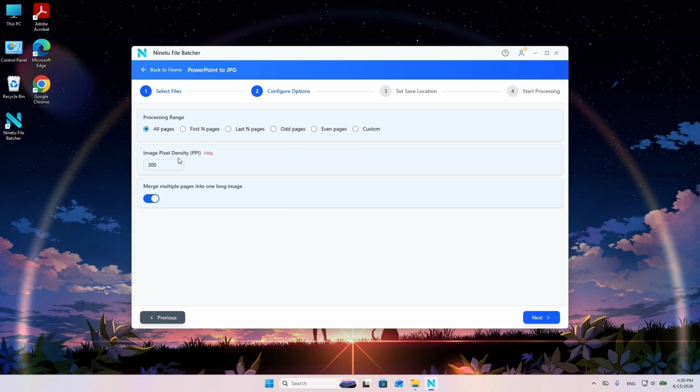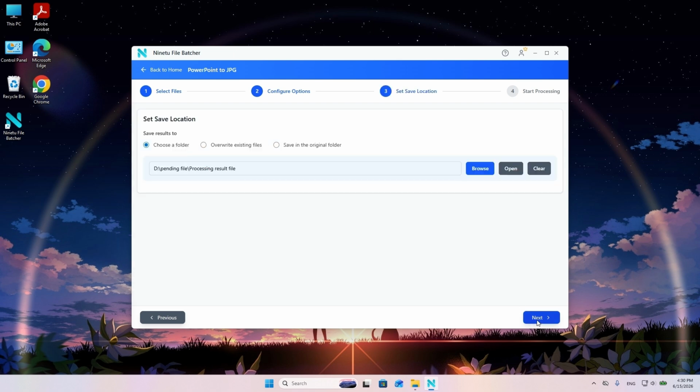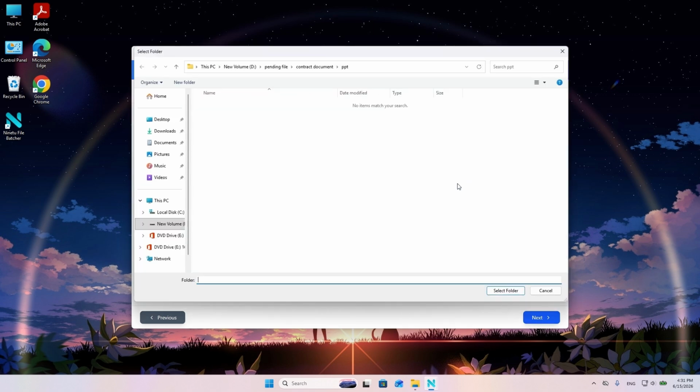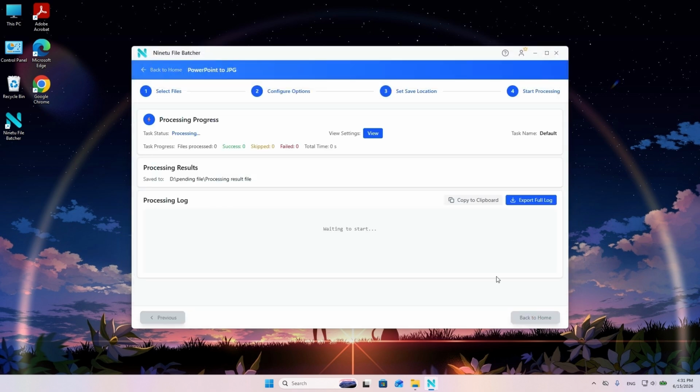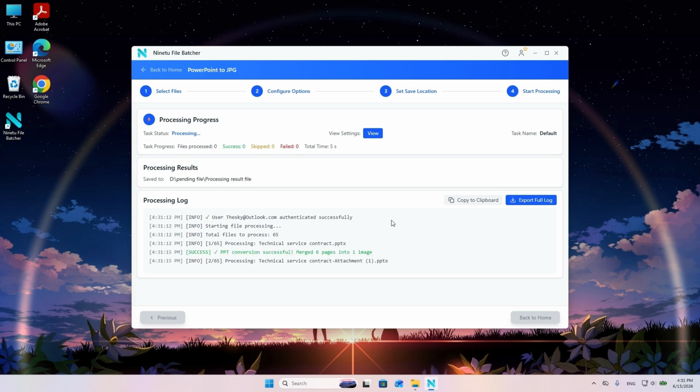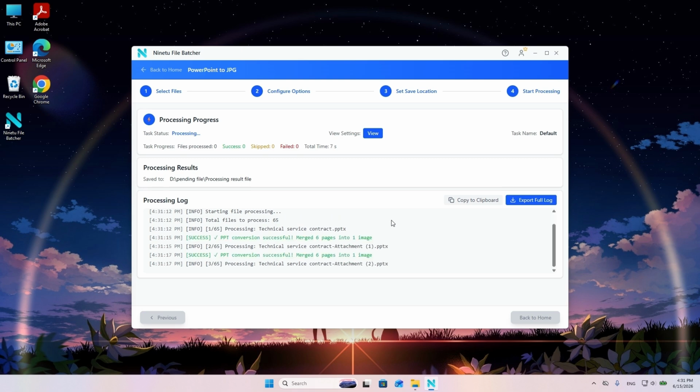Configure as needed in Step 2, Processing Range, Merge, and click Next. Choose an output folder, click Next, then start processing. Files will begin processing immediately. Wait for the operation to finish.